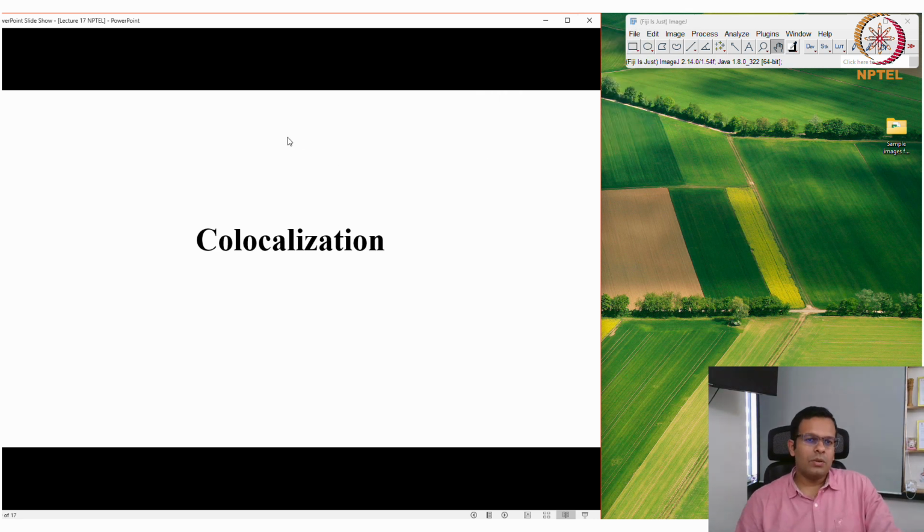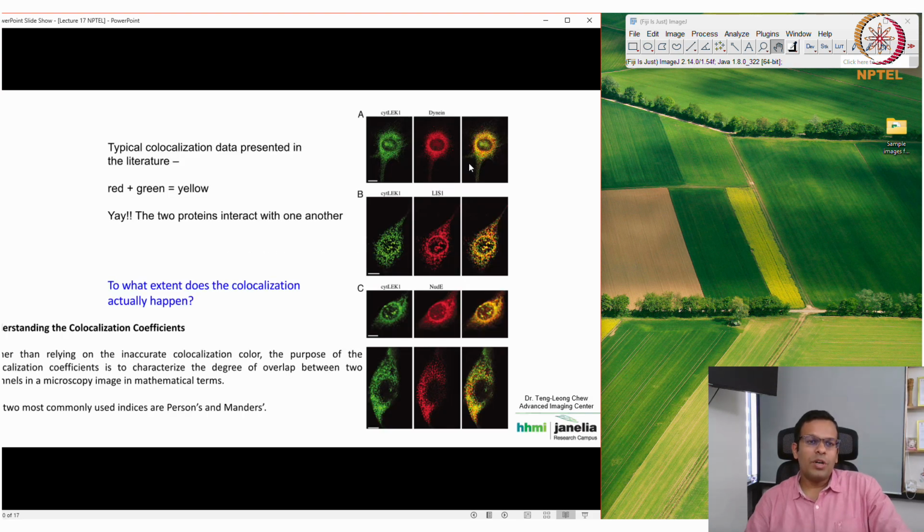Okay, now the third thing of today's class is co-localization. How do we do co-localization analysis using ImageJ, and what is co-localization? Let's say you have labeled two different proteins with two different colors. Let's say this cytoplasmic Lis1 is labeled with green and this dynein is labeled with red, and you want to see whether these two proteins are co-localizing or not.